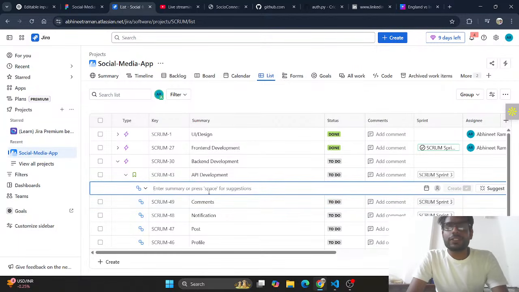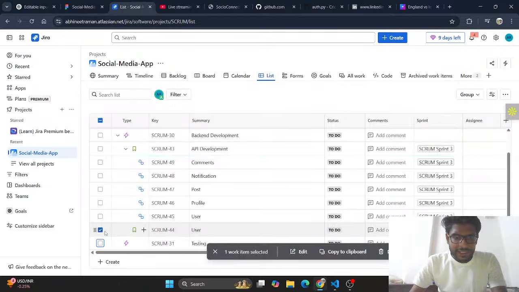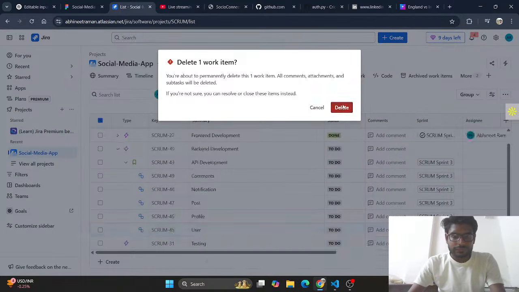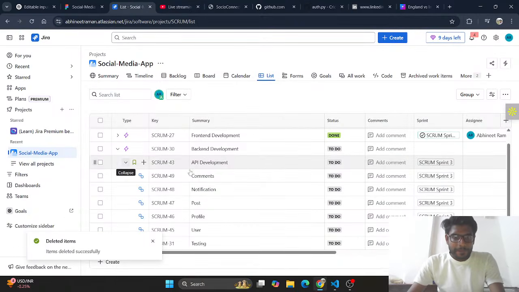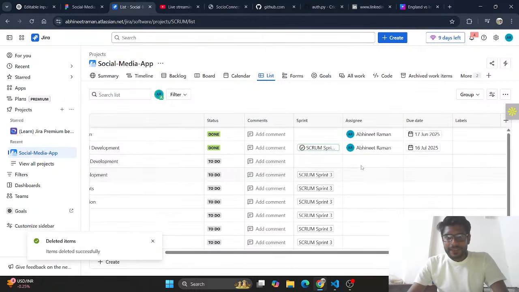What other things are there? Based on the pages, login page is there, sign up page is there, notification page is there, add post page is there, home page is there, comment page is there. So based on the pages, these are the things we need to make APIs for. And for this, let's delete this for now. So we will add these things in this next sprint.